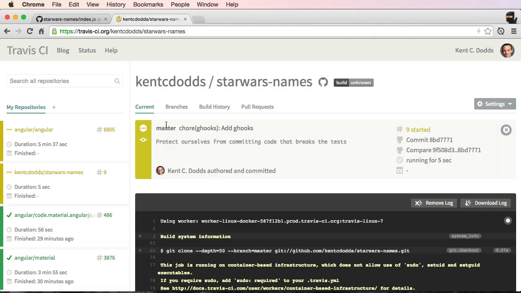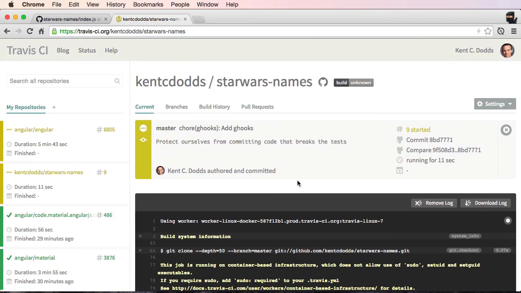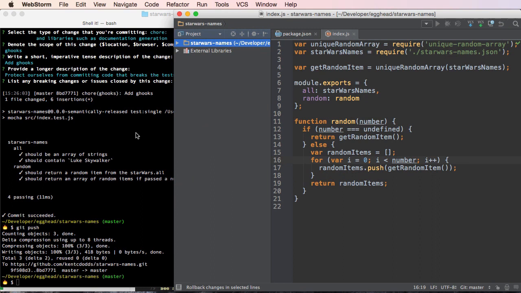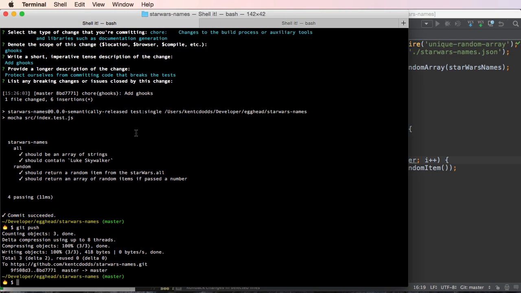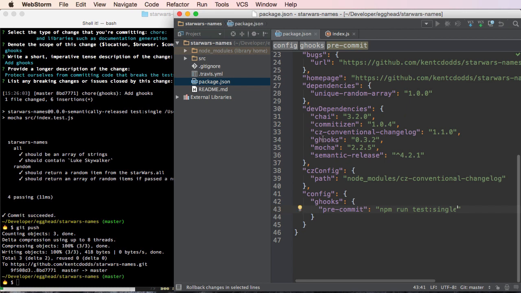If we look at our build, we see ghooks, add ghooks, protect ourselves, as I said, and it will run our build. Everything should pass just fine, and now we're protected because of ghooks. So in review, all that you need to do is npm install -D ghooks, and that will add ghooks to your dev dependencies. And then you configure ghooks via the config ghooks, and then any of the git hooks that you want to have run.